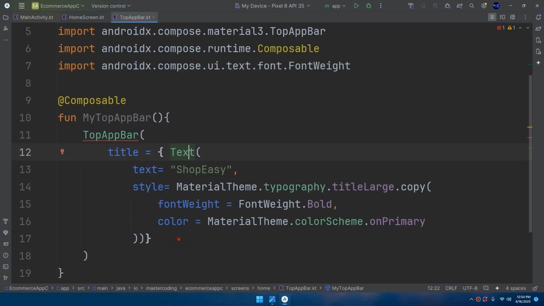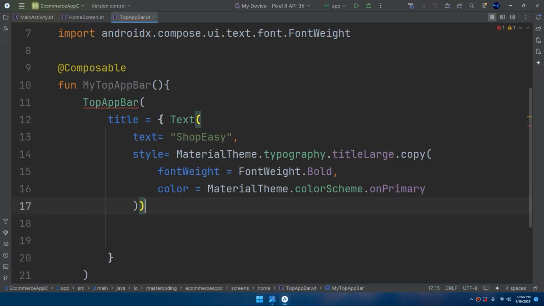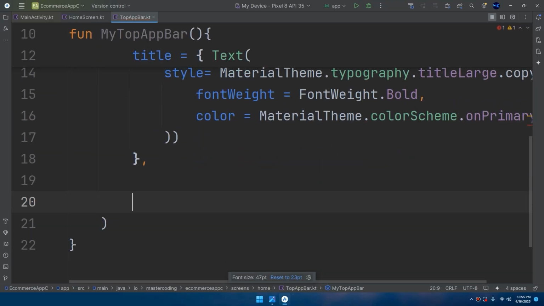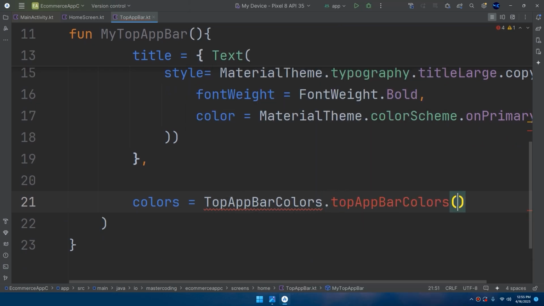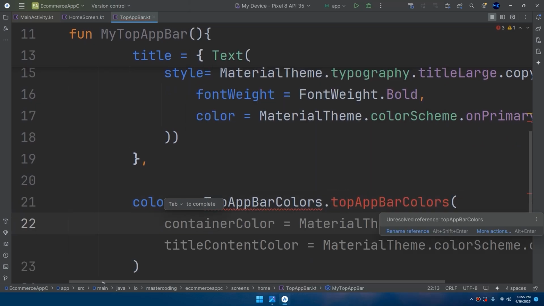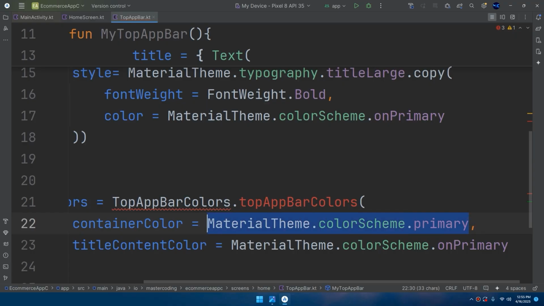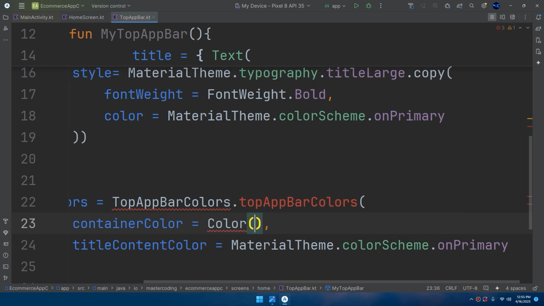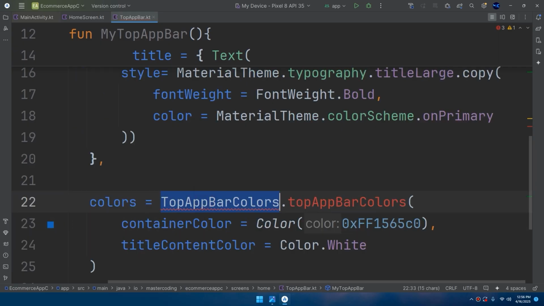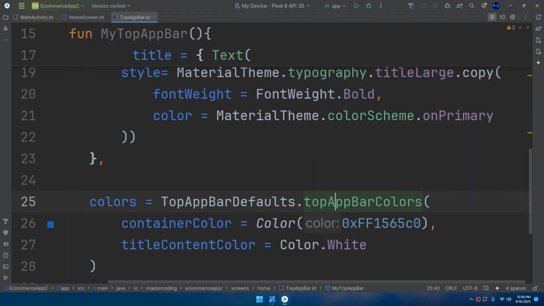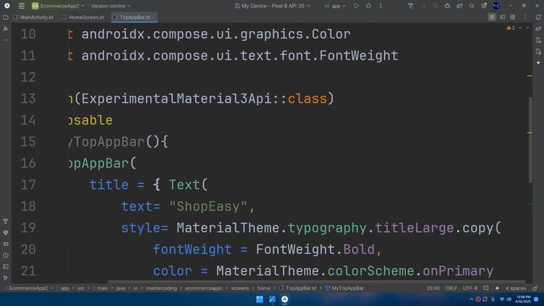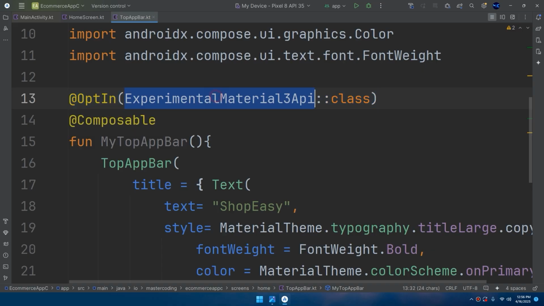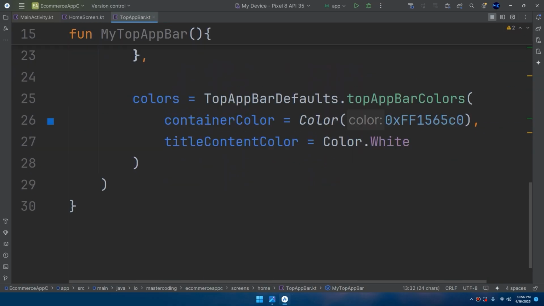We need to specify the second part, which is the colors. So here, this is for the title. Set the colors here. Set the container color to deep blue. I specify it here using the color. And the title content color to white. Set top app bar defaults. Opt in experimental design, so you can notice this annotation is added. Material experimental material 3 API.